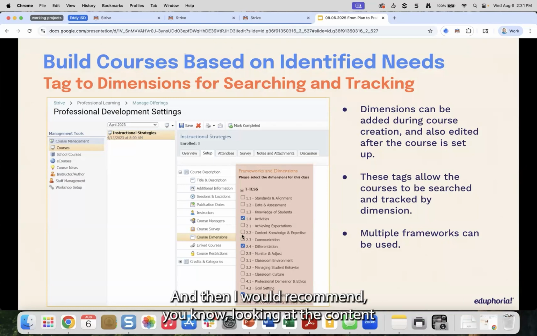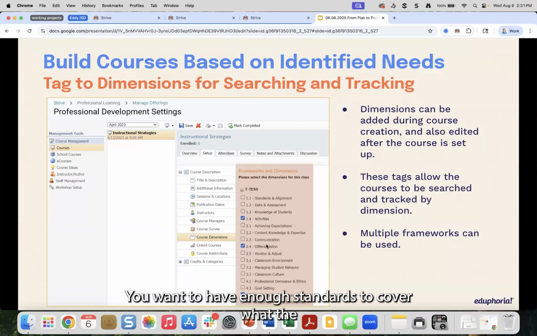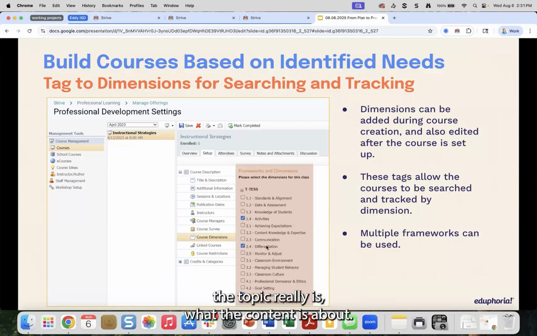And then I would recommend looking at the content of the course to determine what other standards apply. It's kind of a balancing act. You want to have enough standards to cover what the topic really is, what the content is about, but you don't want to try to tag every standard because then your data is not as meaningful. I want my data to be targeted, but I want it to be broad enough that they can find my courses.